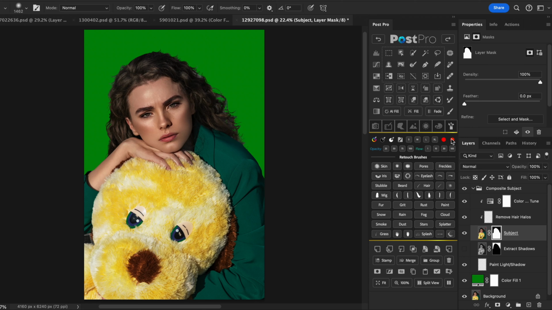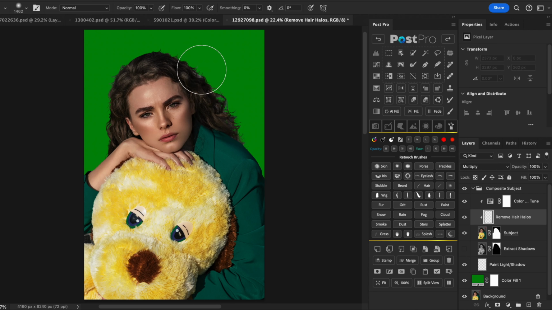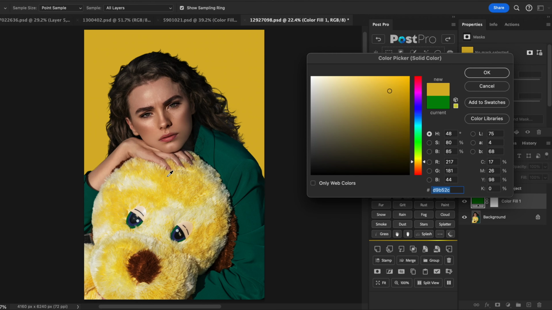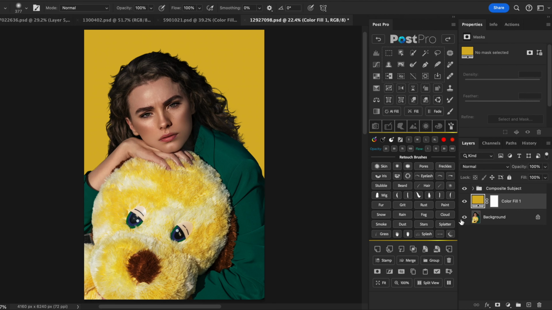Once you're done, you can select the soft round brush and select the Remove Hair Halos layer, and then pick a hair color and paint over the edges of the hair to remove the color contamination of the old background. Now let's change the background color to see the edge details. You can also use the Liquify or Warp tool to further shape the hair.